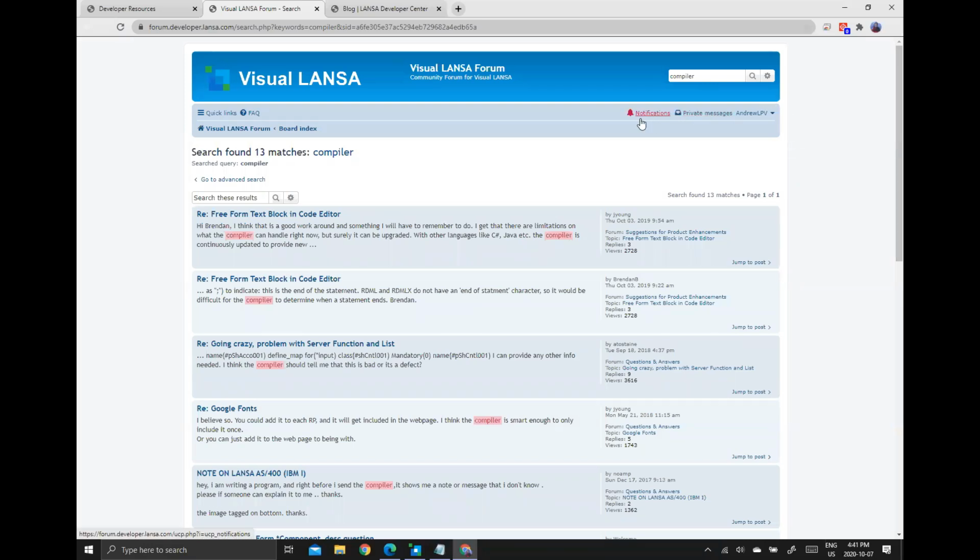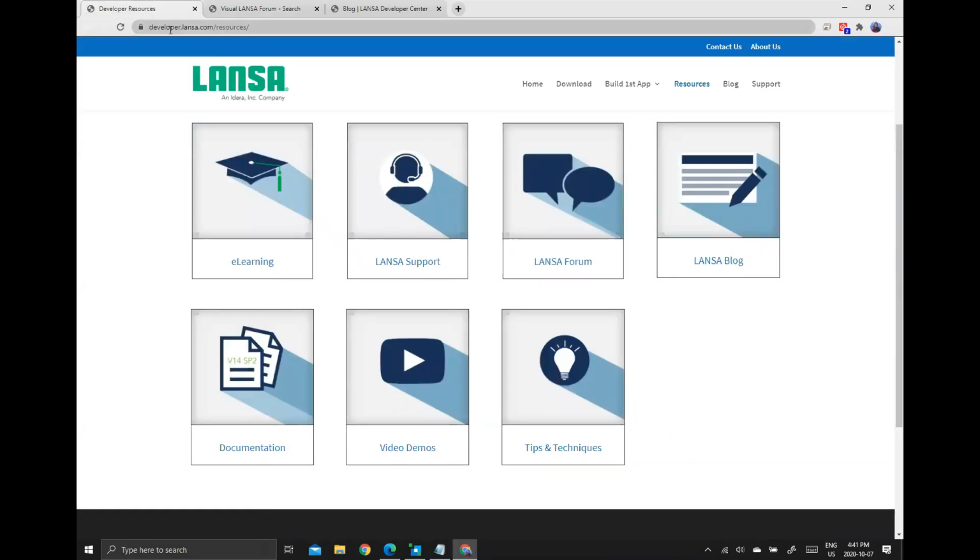So you do have to sign up for this. It'll take about an evening or so to get your login and your initial password back. But it's well worth getting into, right? So again, just off of developer resources in developer.lansa.com, there is a LANSA forum. And then of course, there's documentation, e-learning, video demos, but in addition to that, there is of course LANSA support and everything that it has to offer too.